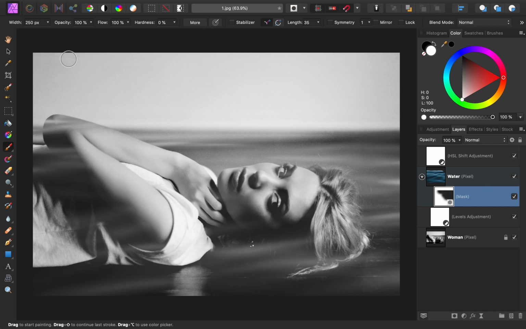I don't love the way the water is covering her elbow and arm, but if we mask them out completely, it looks a little off. So I'll undo that, and instead we'll mask these areas away just a little bit by changing our flow to 10%. Now I really like how the water is blending in with the woman. We can see how much our mask is helping by turning it off and on.